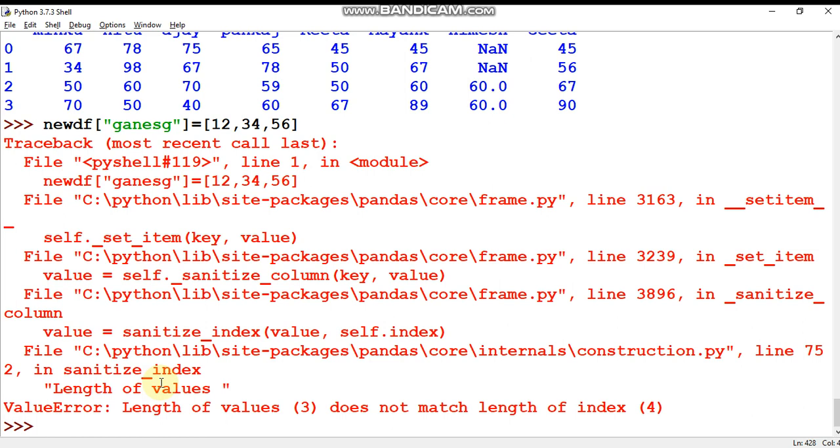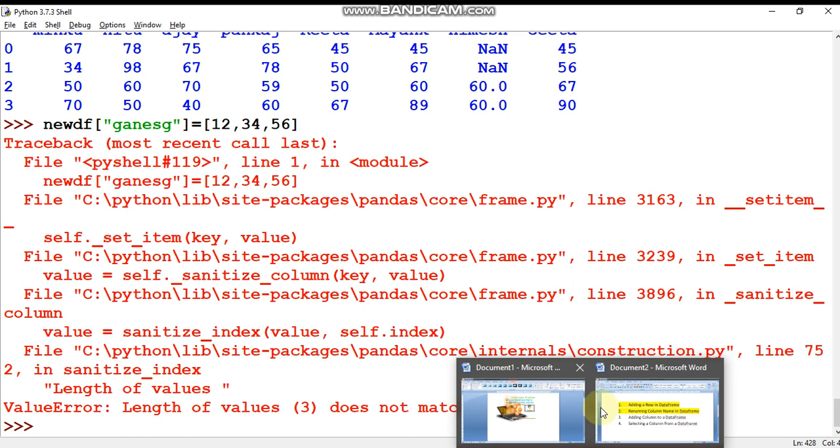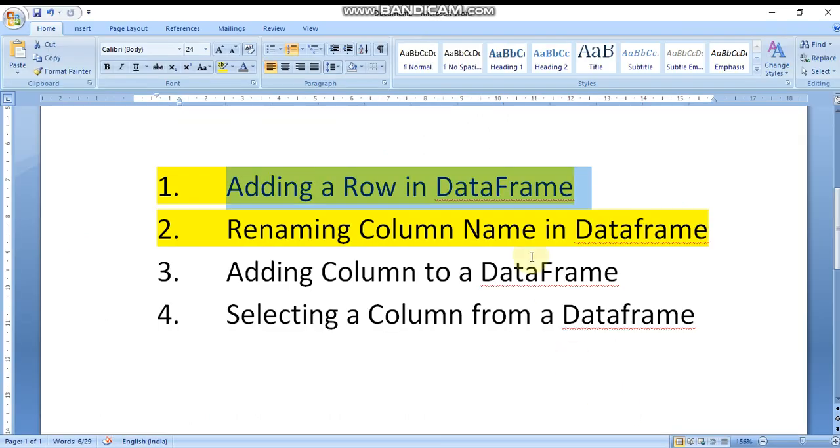What I have discussed in this video: first, how we can add a new row in a data frame. The second thing, renaming a column name in a data frame, how we can rename a column name. And the third part I have discussed, adding a column to a data frame, how we can add a new column in a data frame. So that's okay, I think, to everyone.